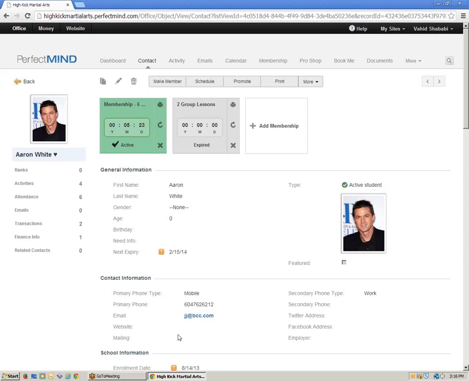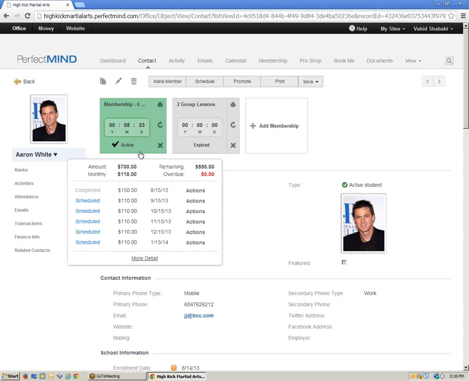Now, instead of going to 10 different pages, we have the philosophy that everything needs to be done within 3 clicks. It's very simple. All you need to do is click on the membership. These are all the transactions that are in the system. So you can easily see one payment, $150 on August 15th, has been completed. Now, whatever you want to do with that is 1 click away. You can refund it or you can print the receipt.